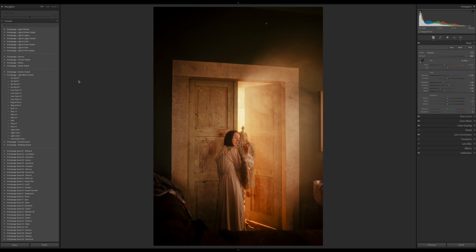We'll start off by applying a sunspot to this gorgeous image. This image is by Foggy Stories. So I'm going to go ahead and apply Sunspot V. So when I hover over the effect, obviously you can see the preview. Once I apply it, you can see the effect applied here.